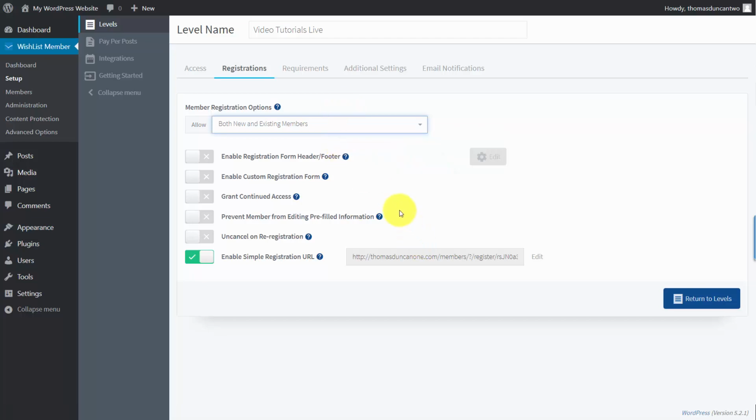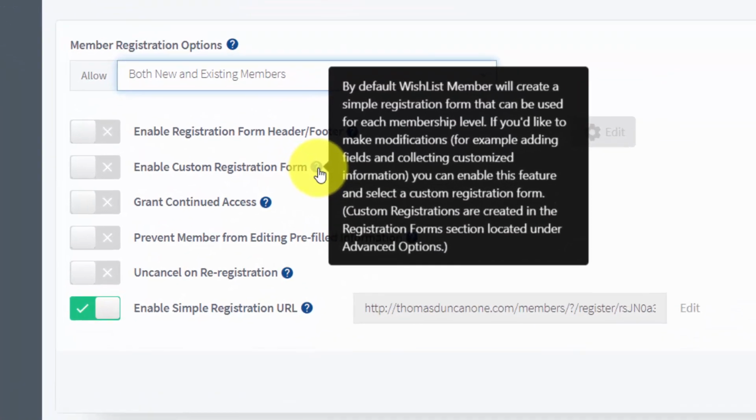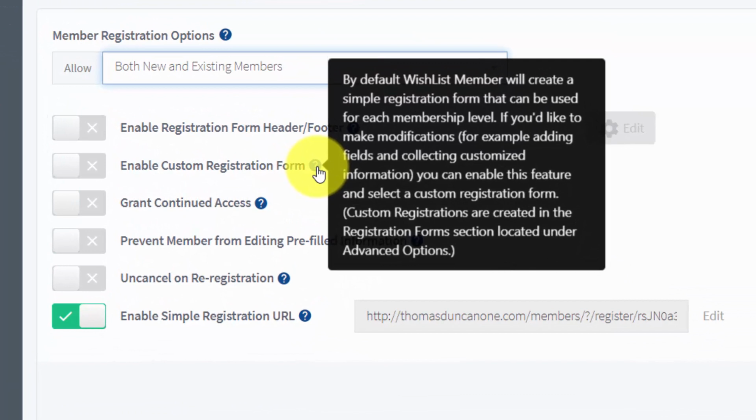Now when you get to this tab, much of what you're going to do depends on how you're going to have the user registered. If you're going to have their registration created automatically upon payment, then many of these options are not going to be valid. But you are going to want to go through these choices in different ways every time you create a membership. For example, you might want to create a custom registration form instead of the default registration form that Wishlist Member gives you.